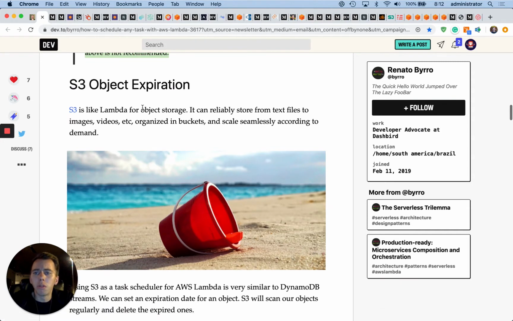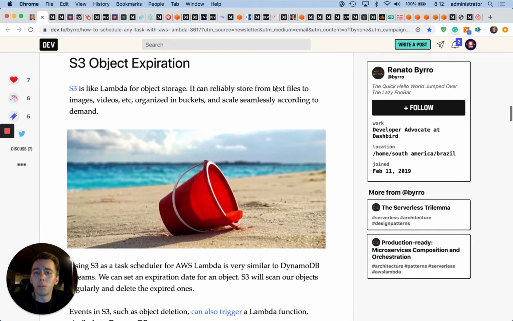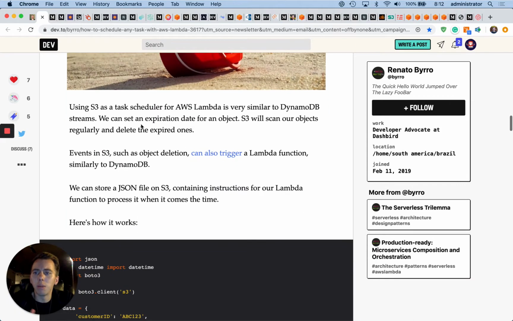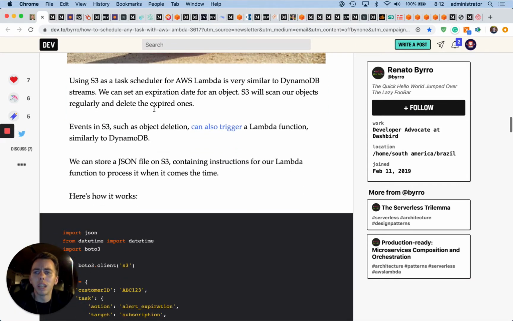For S3 object expiration, he's saying that S3, like Lambda for object storage, can reliably be used for text, images, videos, general asset storage. And he's saying that using S3 as a task scheduler for Lambda is very similar to DynamoDB streams. And so S3 has the same concept where you can actually have event triggers.